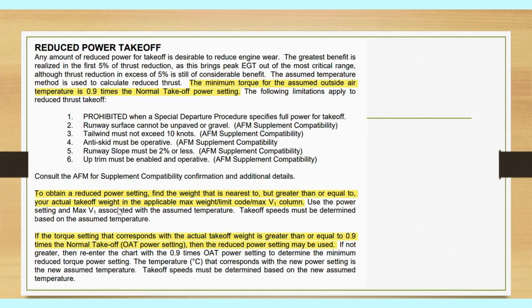Let's look at the excerpt from the performance handbook. A lot of reading here, but I've just highlighted the main points that I'd like us to focus on in order to calculate our proper torque and our proper weight values. Okay, so here it says in the first paragraph, the minimum torque for the assumed outside air temperature is 0.9 times a normal takeoff power setting. Okay, so this normal takeoff power setting, we're going to get it from a table from the AOM, which is coming in the subsequent slides, which you will see.